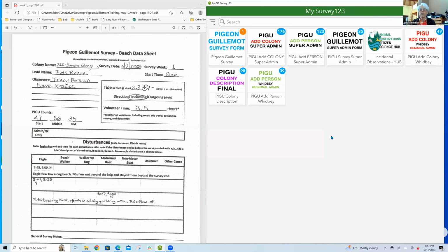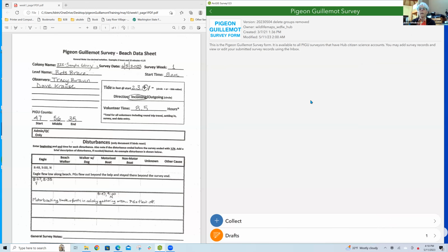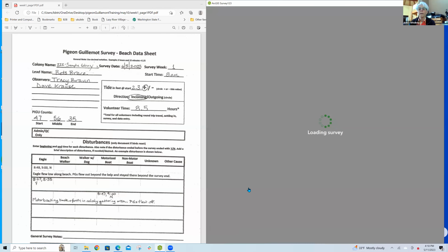And when your Survey123 opens up, it will look sort of like this, but you won't have all of these forms. You will most likely have just this one form, which is the Pigeon Guillemot survey form. So when you log in, if you click on your form, it opens up and allows you to start collecting data. And to start collecting data, we would click on the collect button.